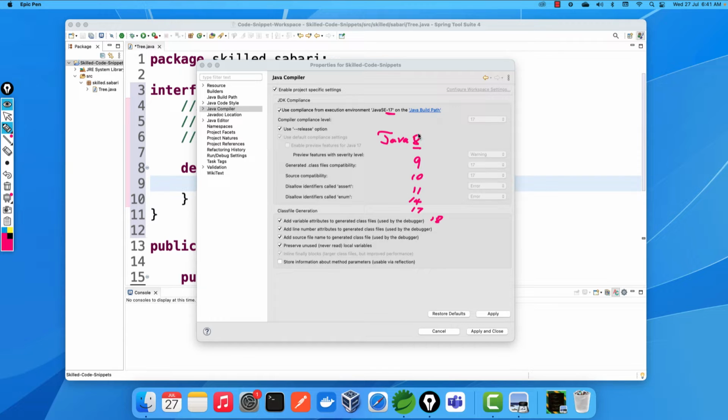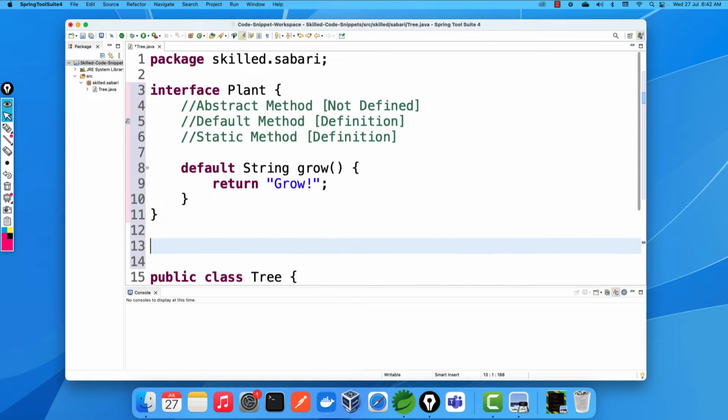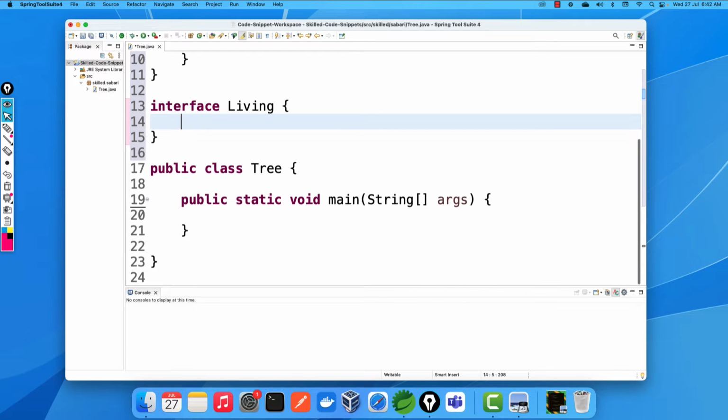Okay, but prior to Java 8, that is until 7, it will carry only abstract methods. 100% abstract methods alone are permissible inside an interface. So since my compiler for this IDE is mapped to Java 17, obviously it's pretty clear that it can support default methods inside an interface. Okay, so next I have another interface here where you need to be very careful in order to crack this code. So I have an interface called living. So we have an interface called plant, and we have an interface called living.